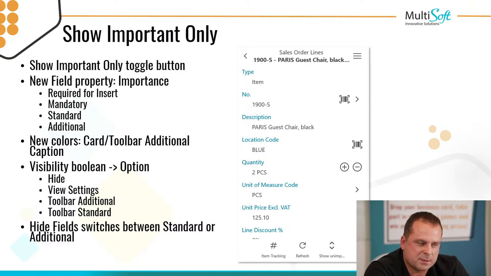We have introduced basically a toggle button on the MobileNAV toolbar on the cards, which the user can switch on or off. The status of this field will be remembered by the client application per page. So once you toggle, then we will show all the fields, or just the most important ones, so to say.